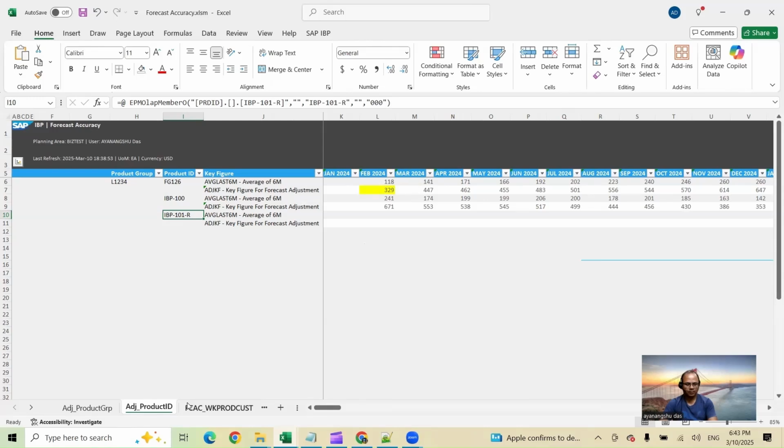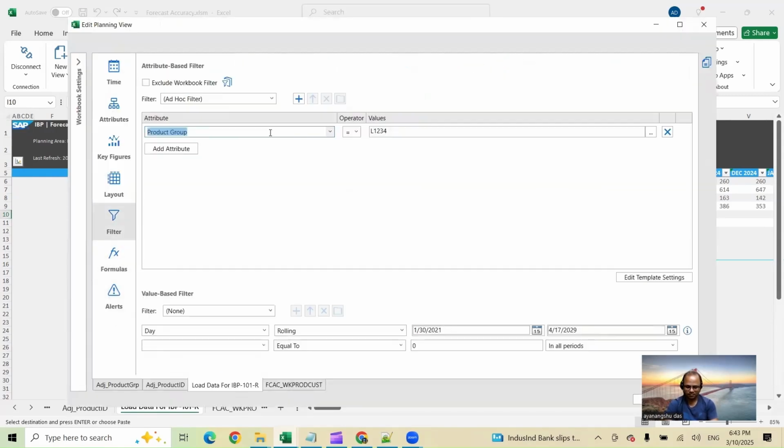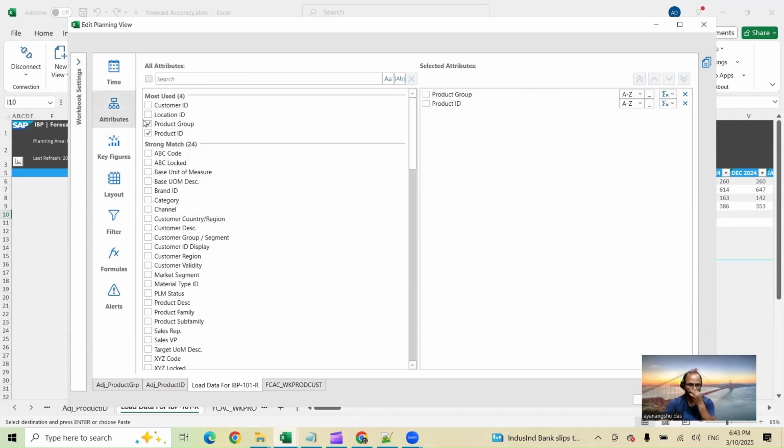So let's load the consensus. We'll first copy it in a different view. Load data for IBP 101 R. So we'll just load this data and then filter by the product ID. And we will load the consensus demand. We'll not have this too. Just have the consensus demand. And we'll add the attribute of product, and time is fine.